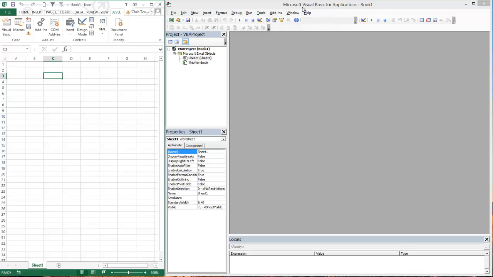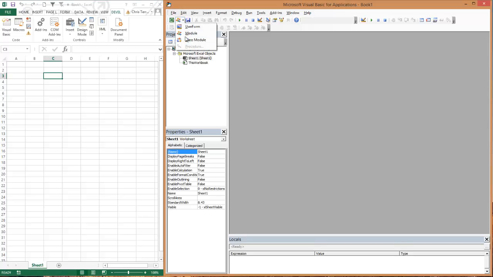Notice I've already opened up my Visual Basic editor. I can do that by hitting Alt F11. I can also do that by going to the Developer tab, going to Visual Basic, and that'll open that up. If you notice, it highlights over that Alt F11. First thing we're going to do is add a module.